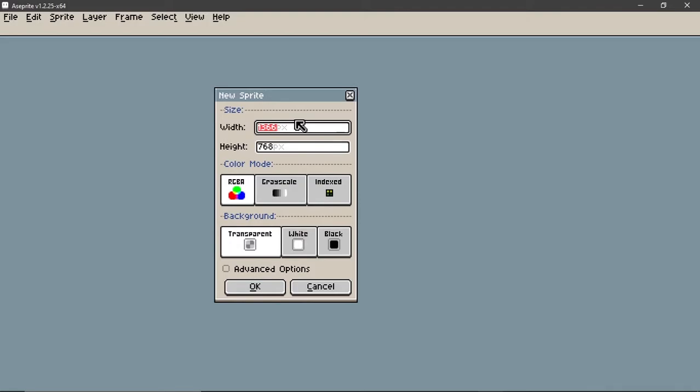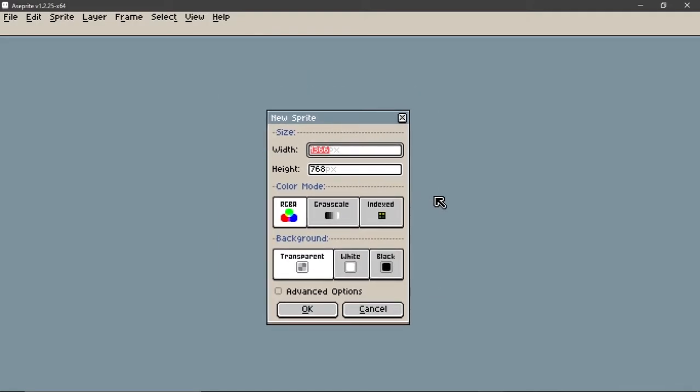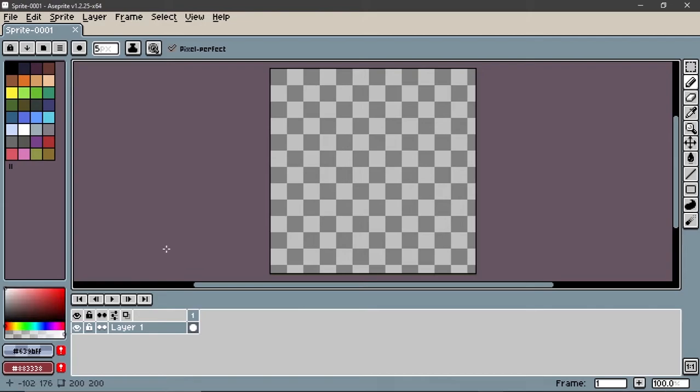I own Aesprite, but I don't actually use it that much. I bought it because I thought it was a good program. I played with it, had some pretty good features, but I'm going to explain why I don't use it.